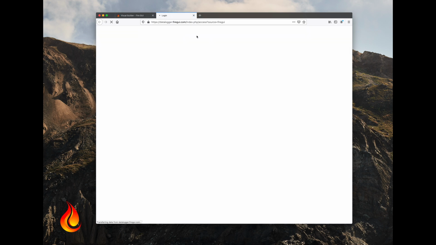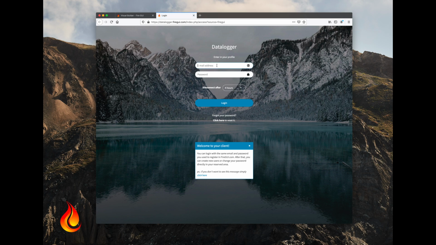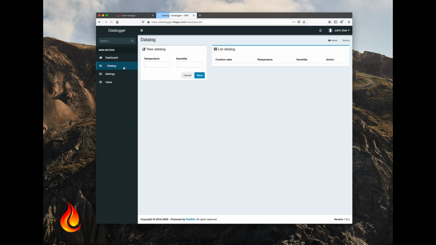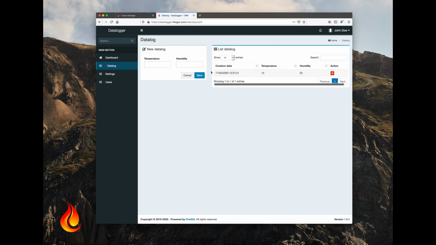When this is done, we enter our client to check that everything is okay, and try to insert a record manually. The record was successfully saved.